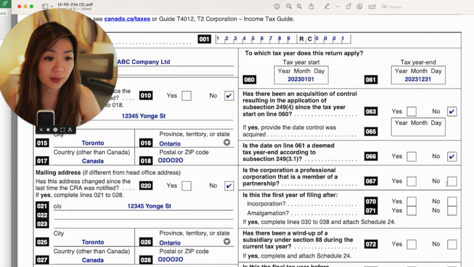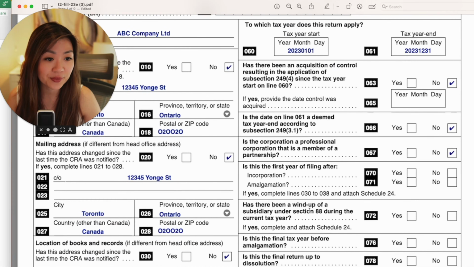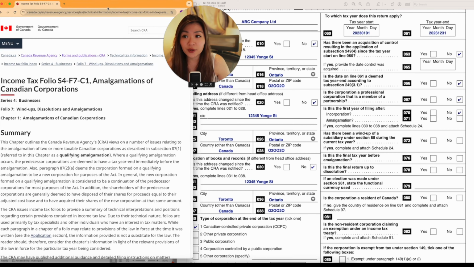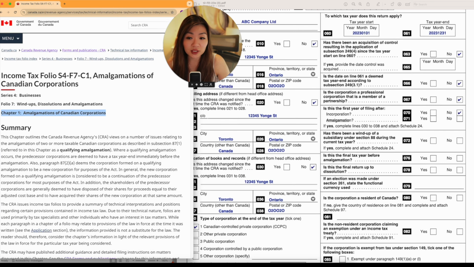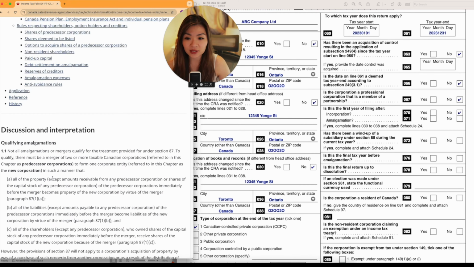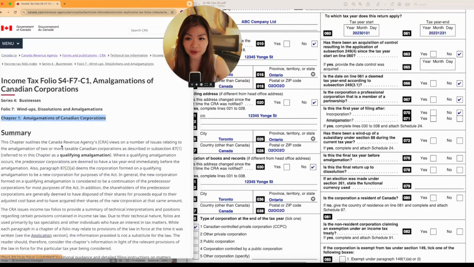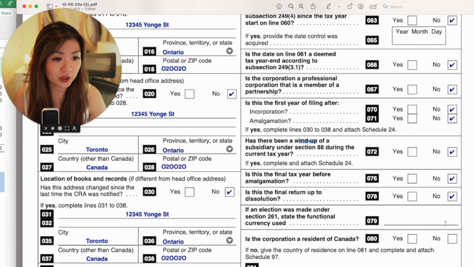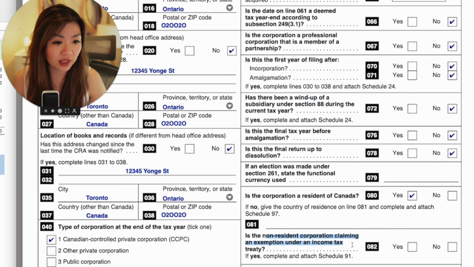Deemed year end, no. Professional corporation that is a member of a partnership, no. If this is your first year of filing after incorporation, this is where you would check yes. If not, no. Similar to acquisition of control, amalgamation is also a tax concept. You can read more about it on the CRA website, which has some reading and definitions of what constitutes an amalgamation. It's pretty lengthy, but basically, in a nutshell, two companies have to combine in order for an amalgamation to happen. Wind up of a subsidiary under Section 88, no. Final tax year before amalgamation, we're just going to say all of these are no. And non-resident claiming tax exemption under income tax treaty, we're going to say no.